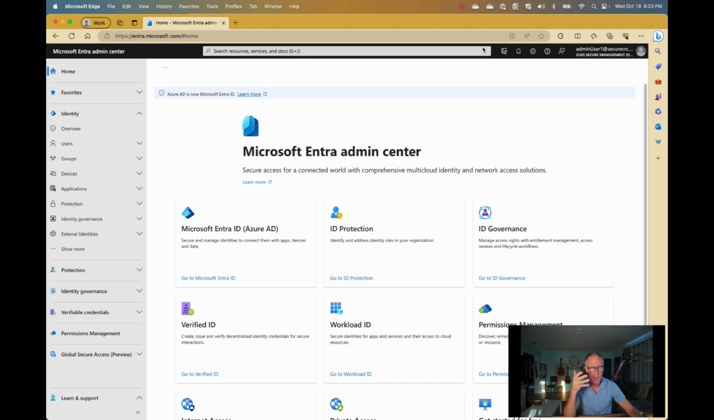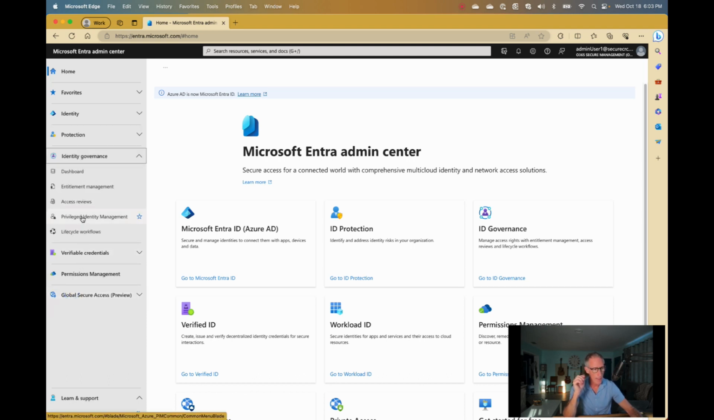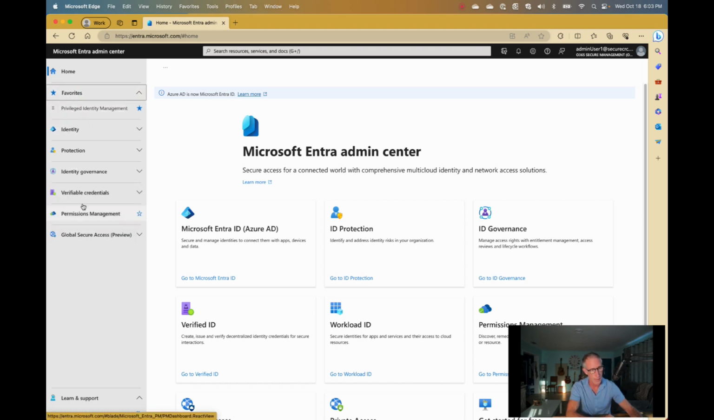Okay, I signed in as the user, admin user one. So let's take a look at admin user one's experience in activating the application admin role. I'm going to go under Identity Governance again and Privileged Identity Management. I'd encourage you to add this to your favorites if you're going to use it, because you're going to use it a lot, and then it'll show up here under favorites.